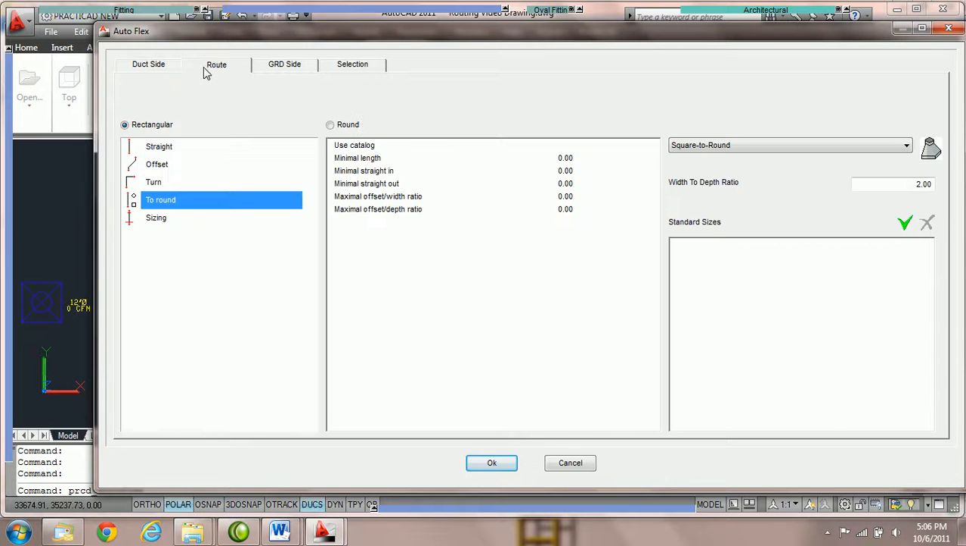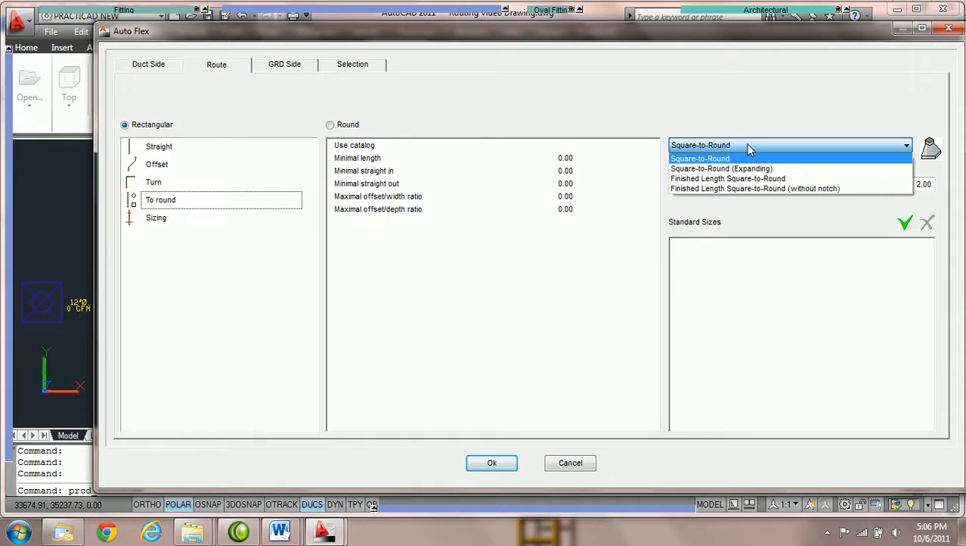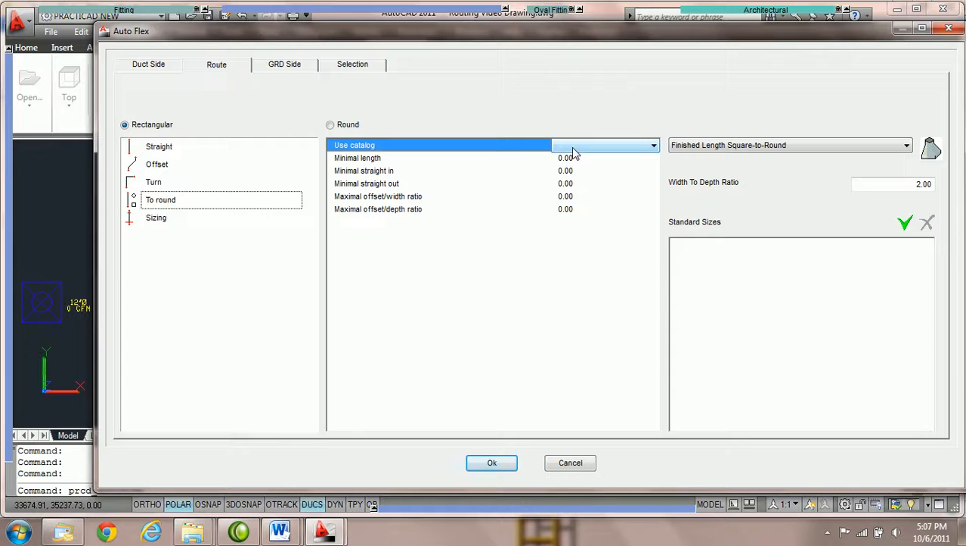And then what we're going to do is say under the route tab, if we need rectangular duct, and we will need rectangular duct because we're going to route from an angled boot tap, which is a rectangular fitting. If a square to round is needed, we're going to pick the fitting we'd like to use. So in this tutorial, we're going to come in and say, let's choose the finished length square to round. Now we're going to choose all the parameters, and they're very similar to the ones in the earlier exercises. We're going to say, do we need to use a catalog square to round? Here we're going to say no.